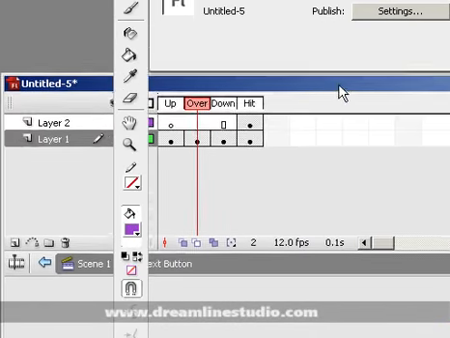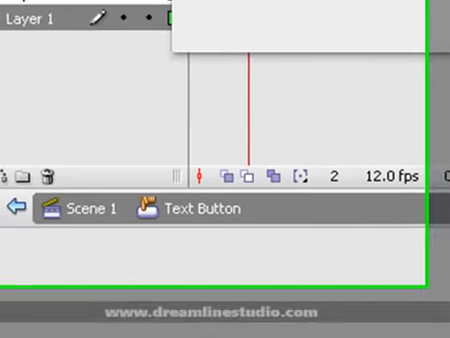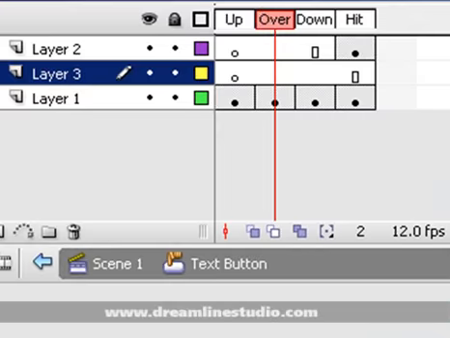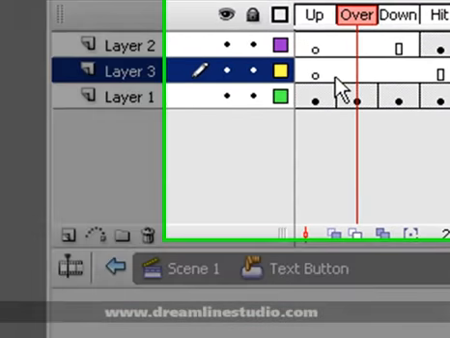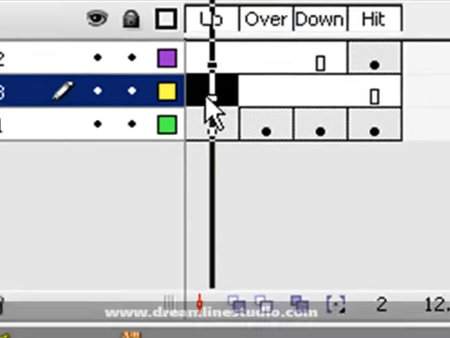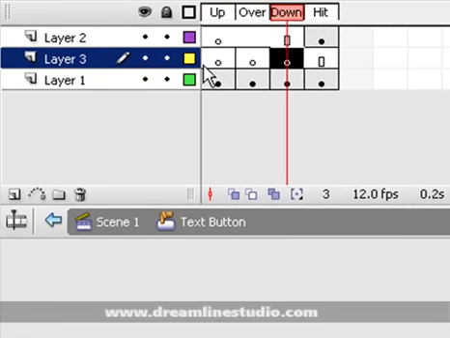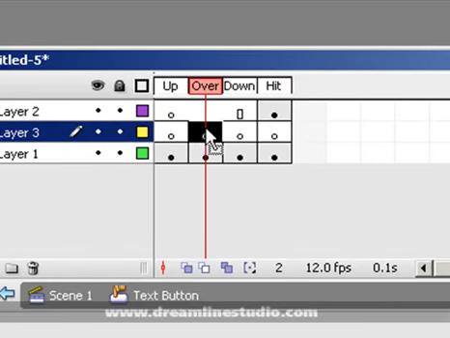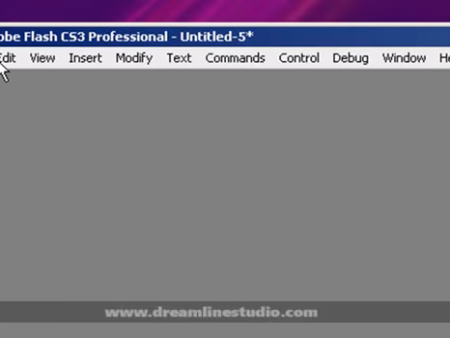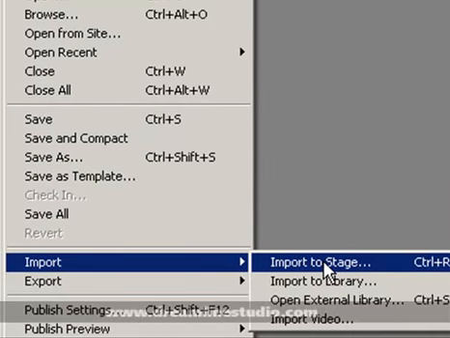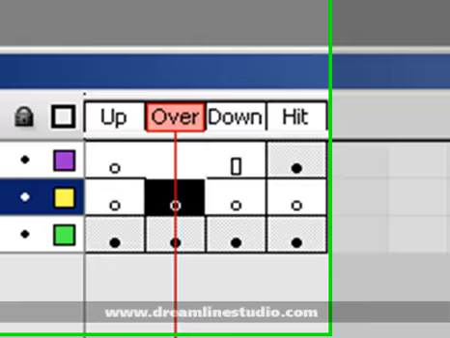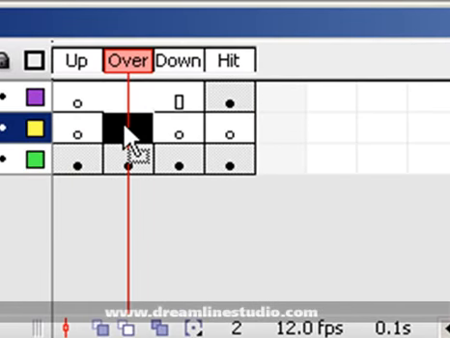Now if you want to add a sound to the button, you can. I just create a new layer, hit F6 to break the cells apart. On the over state, have that selected, and then just go File, Import to Stage. It's thinking, and select your audio clip, and it'll go right in here once you select it.